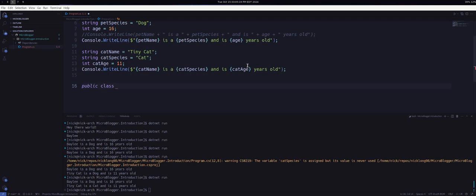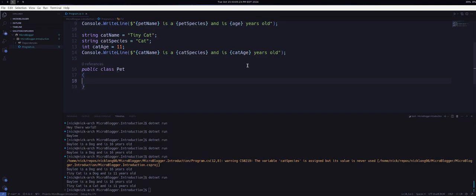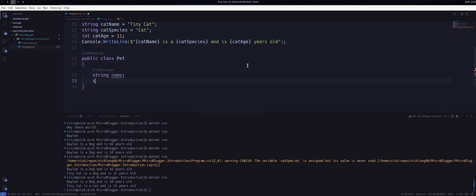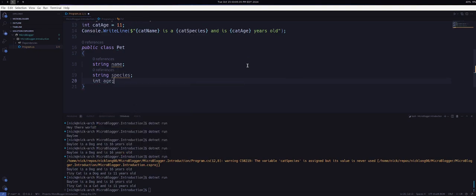Public class, and we're just going to call it Pet. And we'll save that. All right, so what do we need? We need a string name. We need a string species. And we need an int age. Right, and we're not calling it pet name or pet species or pet age because it all belongs to the Pet class, so the pet is kind of implied.